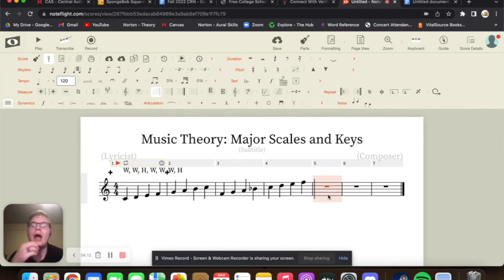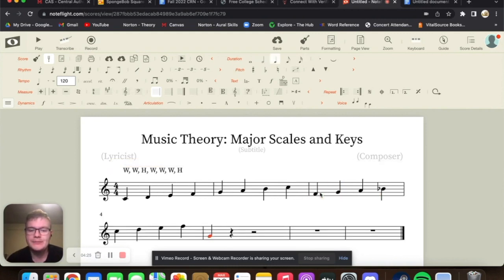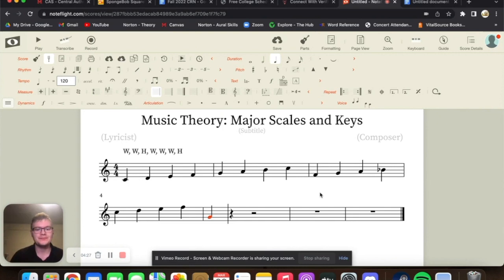Excellent job. Now, I want you on your own, on your staff paper or in Noteflight on a different tab, to go ahead and write a major scale starting on G. All right, take the time to do that.